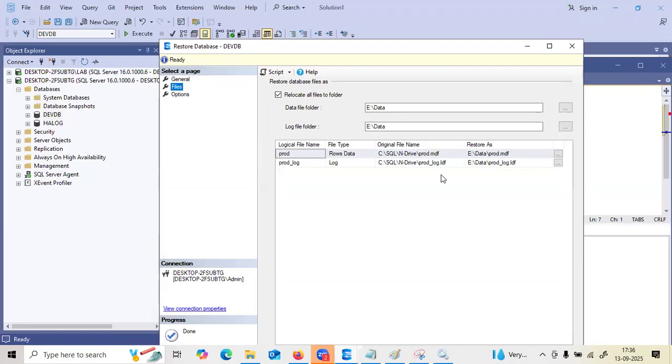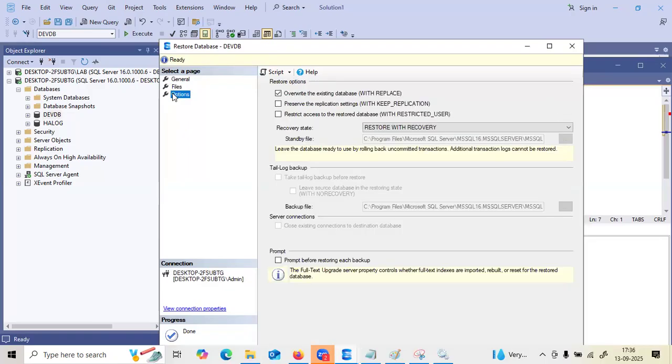development naming convention. So here we cannot keep the logical file names as per our naming convention, but we can keep only the physical file location. Then go for options, overwrite. So let me execute.